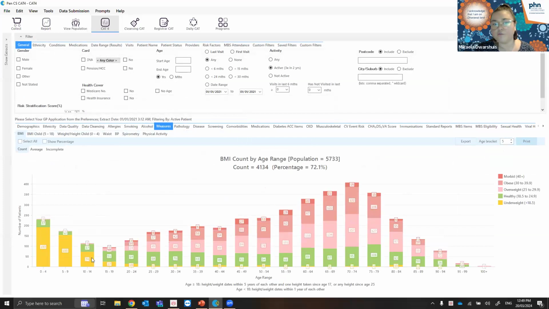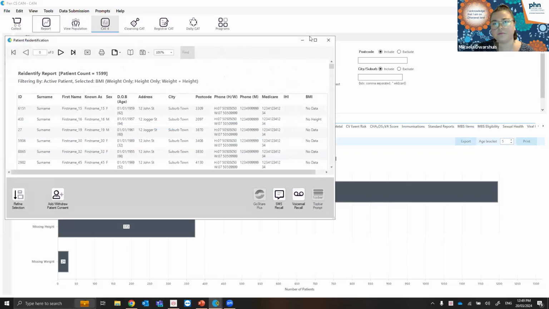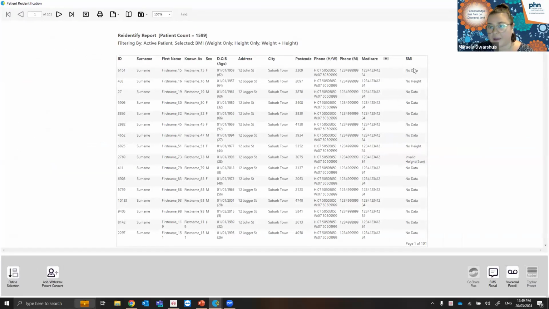You'll have a full list, like an overview of your BMI. But what we want to see is incomplete BMI recordings. So where we can do this is incomplete. So this shows missing height and weight, missing height and missing weight. So we want all three of those. Or if you want to break up your quality improvement activity into smaller chunks, then maybe you could select one or the other. But what we want is select all, incomplete, and then report. And you'll see here that you've got your patient list and it'll tell you here if it's got no data at all, no height or no weight. So that's a great one to use.